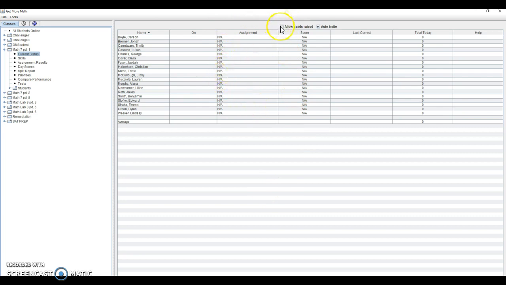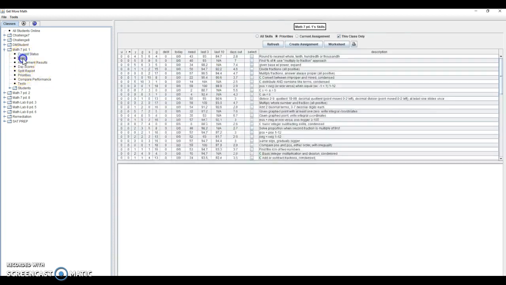One of the cool features, if I click on Allow Hands Raised, students can click on a button on their iPad, and it's like raising their hand, so their name will flash red, and I can go over and help them. I can see it right here on my computer. I can take a look at what skills they're working on, and how many they got correct, how many questions they answered. What's neat about it is it gives you data very, very quickly.